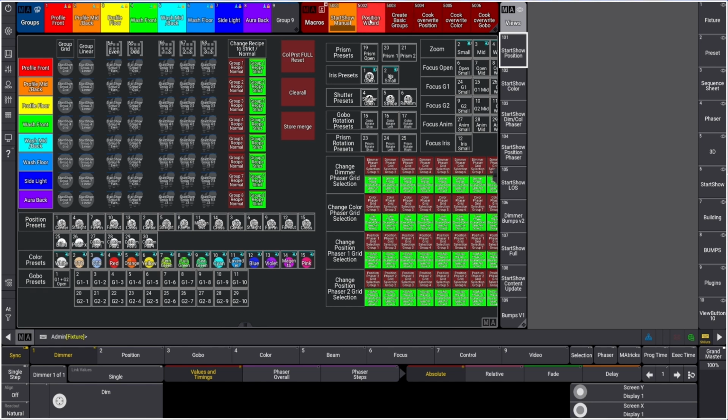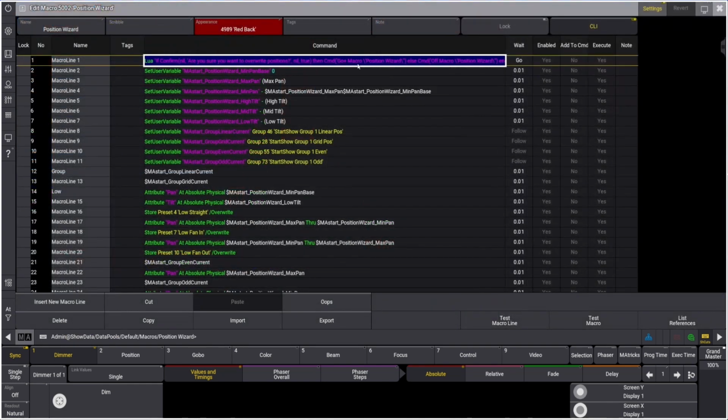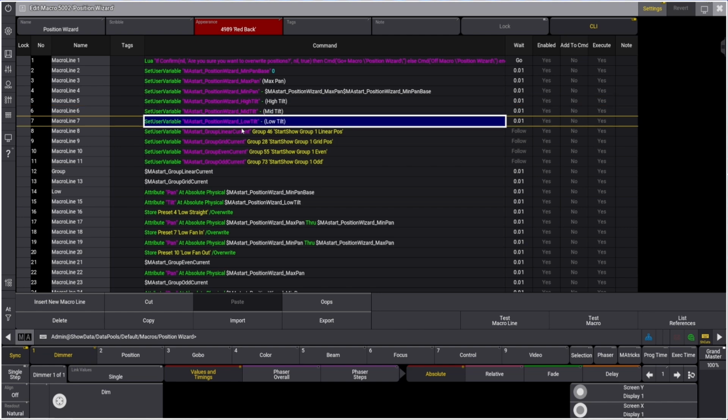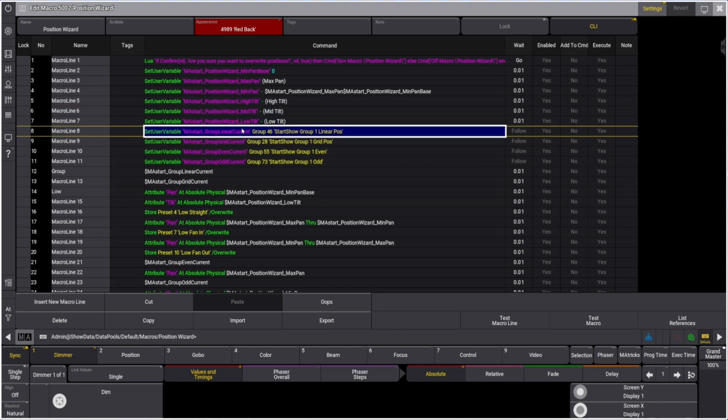You could go through and make the positions all by hand. This is based on the position wizard that comes with the MA Start Show, but I've modified it. And what it does is use a little bit of alert at the start, which you'll see, but it actually asks you for some user input, so you can set some variables and some limits for things, and then it will go through and make your straights, your fan in, your cross, and in a few different positions.